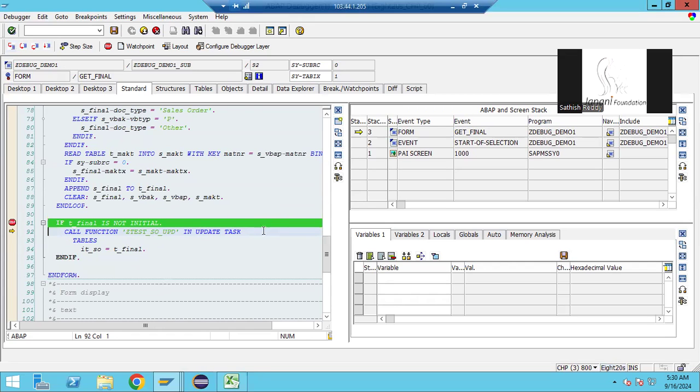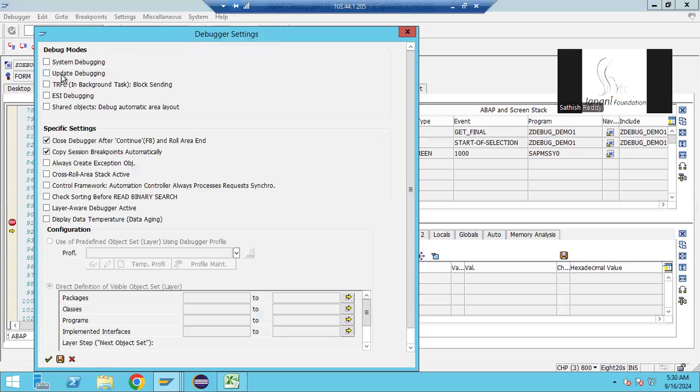We need to do some settings for this. Click on the settings button and change the debugger profile settings. Here update debugging is there, so we have to select this checkbox. Only then will it stop. Internally it will go, but we cannot stop there, I mean we cannot see how it is flowing. If COMMIT WORK is there, the function module will be called automatically, but we cannot debug it. So if you want to debug that function module, you have to select the update debugging checkbox. Click on OK.